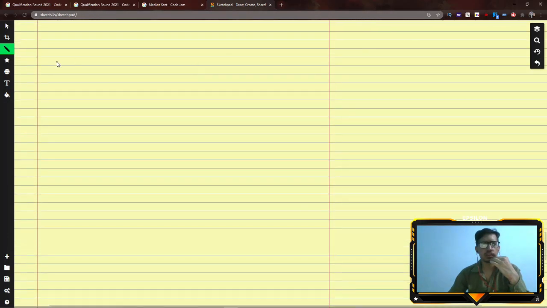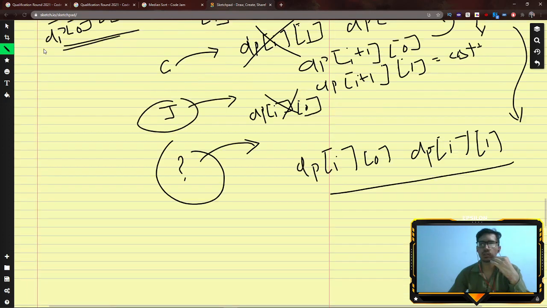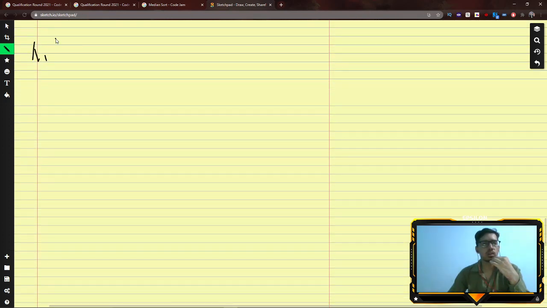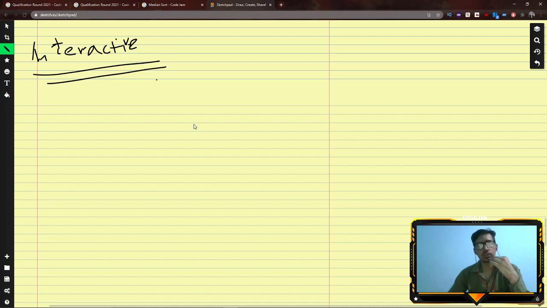The fourth one is an interactive problem, and if you have ever done interactive problems on Codeforces, you will know most of them usually revolve around the idea of binary search. Interactive problem.